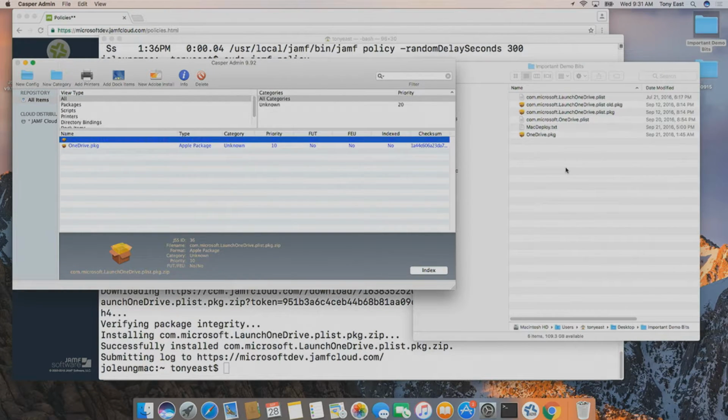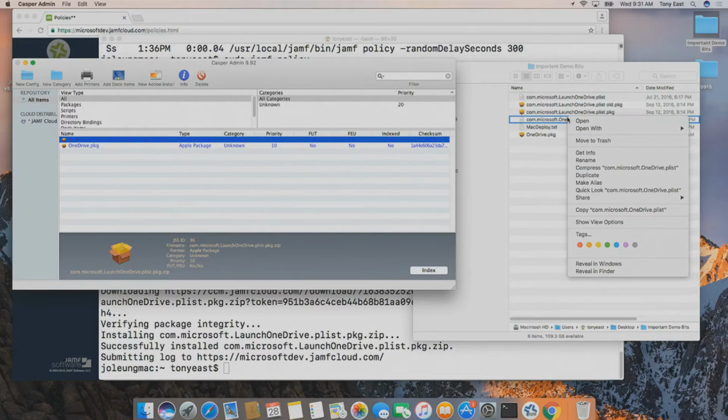I have a profile that will basically do the settings for the machine that we want, like the location and maybe to block personal OneDrive. And so that is right here. We have this plist file here.